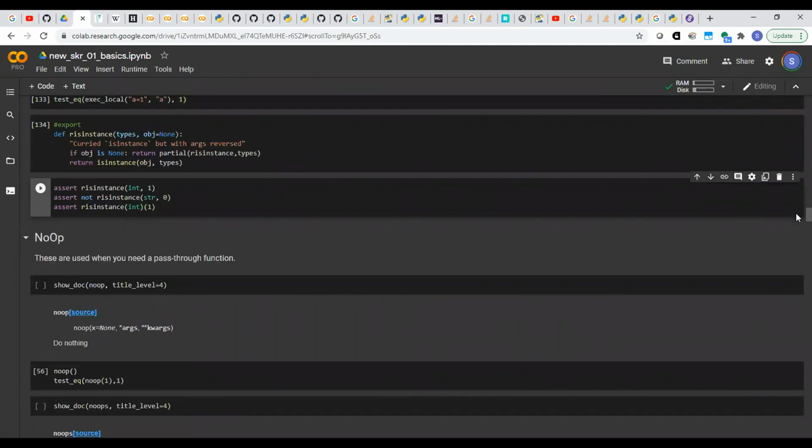Much like the null, None type, and also I think the True, he also defines noop and noops. And noop just does nothing. So basically noop of x equals, and then passing args and keyword args, does nothing. So the test says noop(1) is 1, and noop(100) will be 100. It basically does nothing. It returns whatever you send it. So that's what noop does.